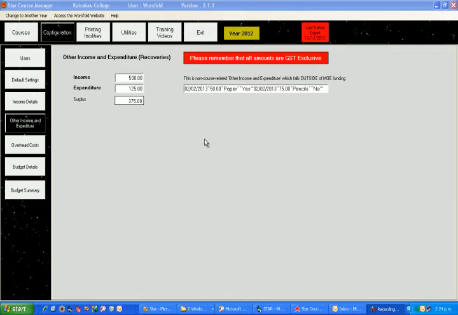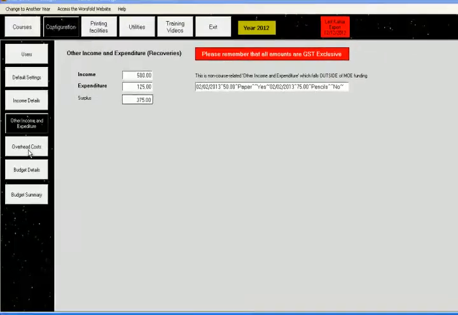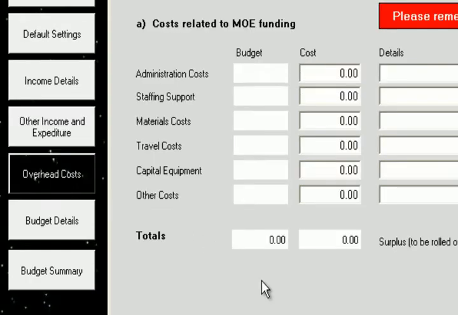Next we turn our attention to ordinary running costs for Star. These fall into two categories: course specific or course related costs and overhead costs. The course related costs are entered via the course screen, and we'll come to that in a couple of buttons' time. But the overhead costs are entered under configuration under the overhead costs button.